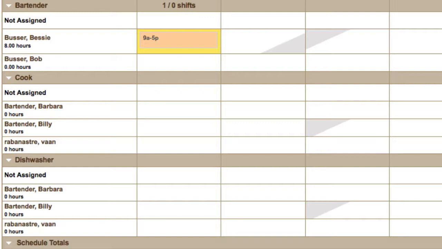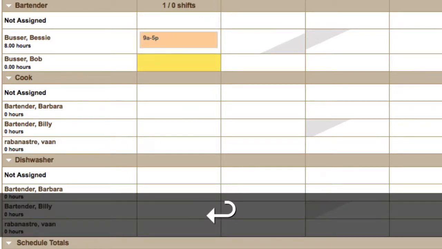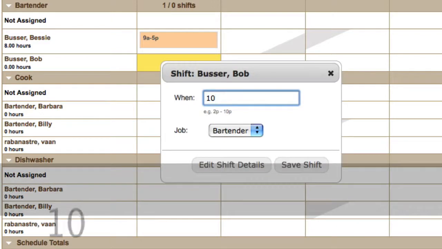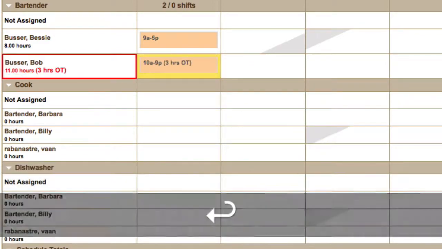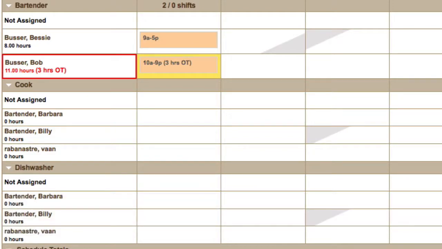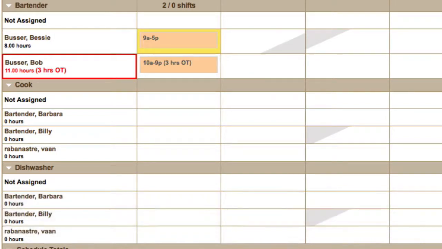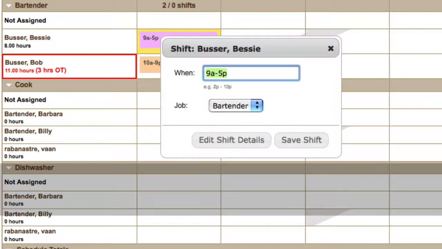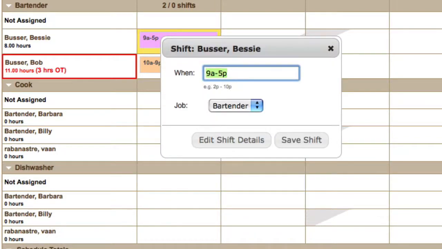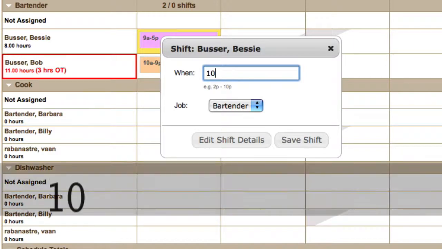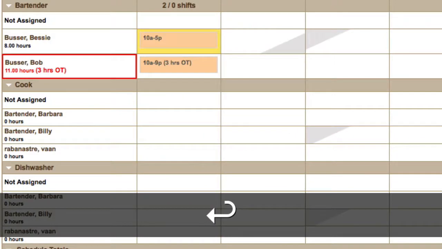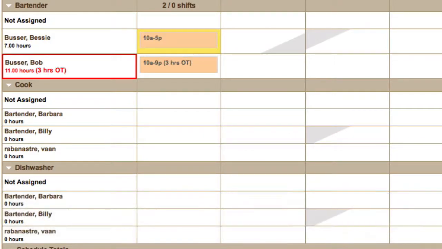If I want to add another shift, I can press enter to move down, and I will create another shift from 10 a.m. to 9 p.m. Enter, and you can see the shift has been saved. If that time is not correct, I can go back and edit a shift by pressing the E key. You can see that it's selected 9 a.m. to 5 p.m. So let's say I want 10 a.m. to 5 p.m. I can just update the time and press enter. You can see that the shift has been updated from 10 a.m.